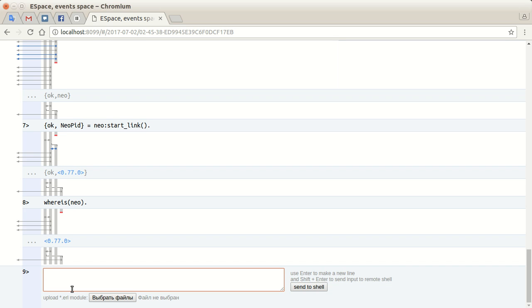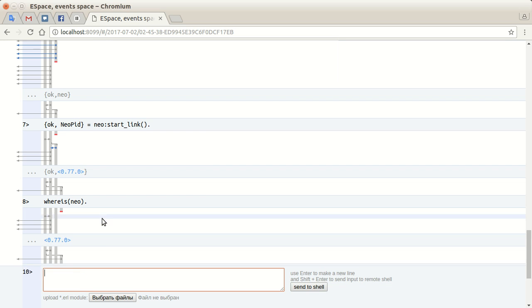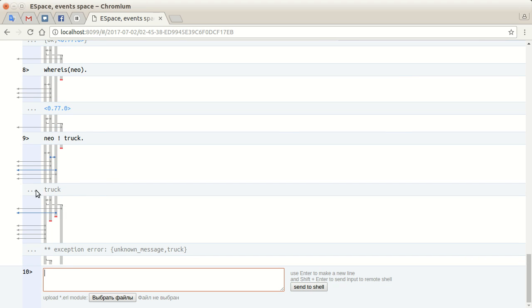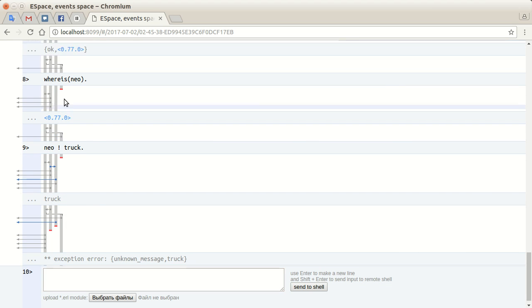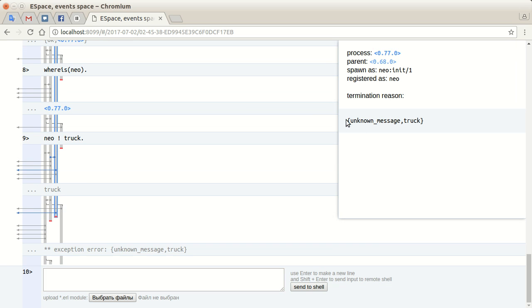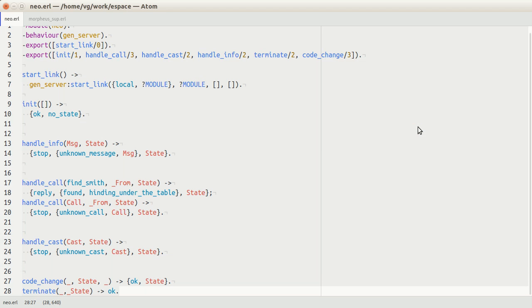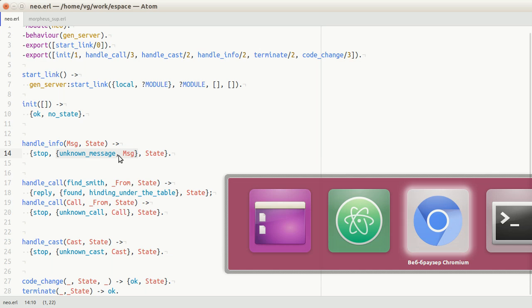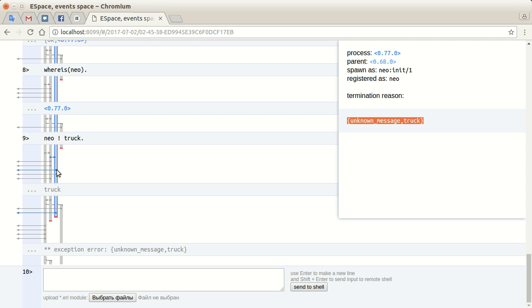Okay, any message except for call find Smith should kill this process. Let's try to kill it. Neo. Let's send it something unexpected, like a truck. Okay, what happens? Here's the Neo process, and it dies. Unknown message, truck. If you look at the code, that's exactly what was expected. Unknown message, and dead. Okay, and we start over.